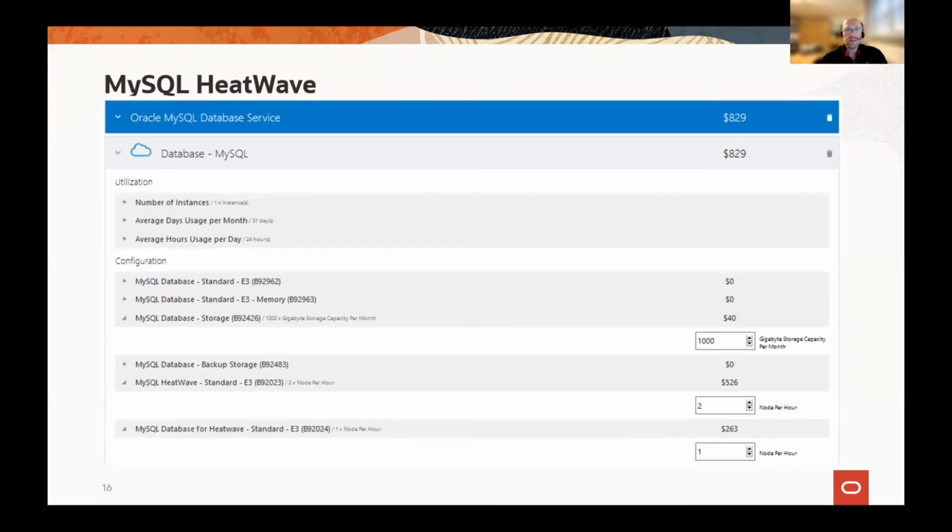So in the previous slides, I already said there is a so-called leading node, and you can only have one leading node today from a MySQL database perspective. And this is the MySQL database for HeatWave standard E3 leading node. This is a 16 CPU instance with 512 gigabytes of memory, and there is a fixed price for this one, which is $263. And each of the backend nodes, and keep in mind that each of the backend nodes can cover about 400 to 500 gigabytes of data, is the same shape. Again, it's 16 OCPUs and about 512 gigabytes of memory, and it has the same price tag. Again, $263.